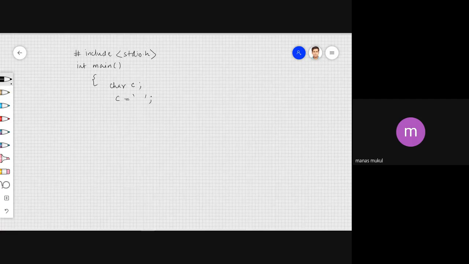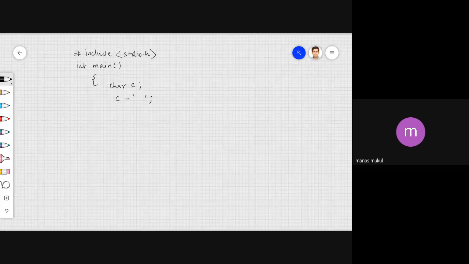Now a blank space will also have a number associated with it. Like we had discussed, we have ASCII codes, so a blank space also has an ASCII code. The value that will be stored in C will be some number which will represent the ASCII code for this blank space.